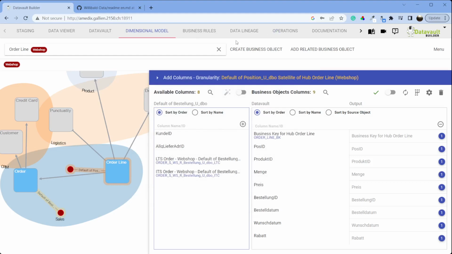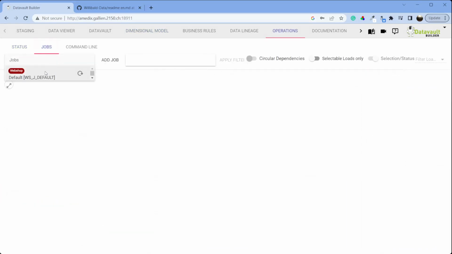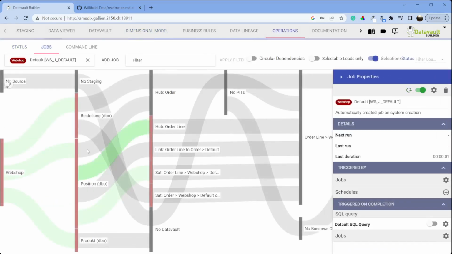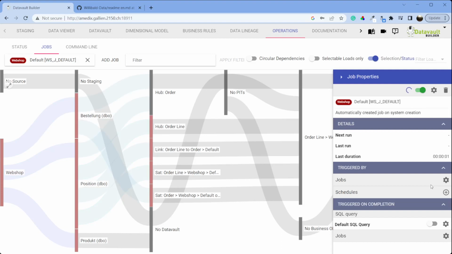Let's go to the operations module. In the background, the job was already created and it includes all the necessary steps, so we can just start it here. We could already schedule it here that it would run daily. We can use external APIs to trigger the job, and now everything will be run in the right order. And a few seconds later, we should be ready, the data loaded.